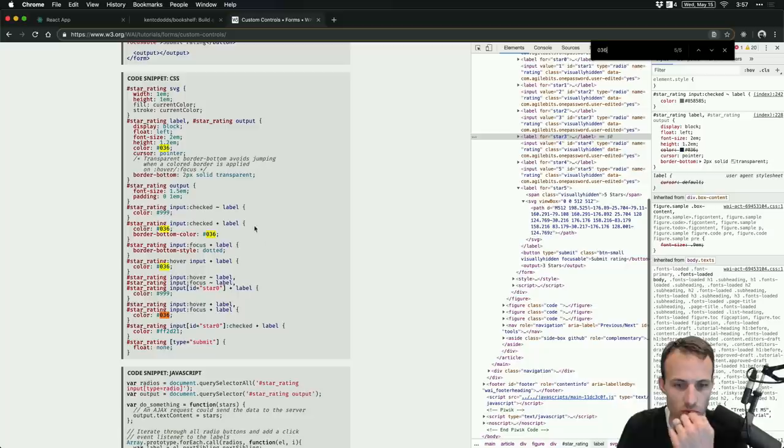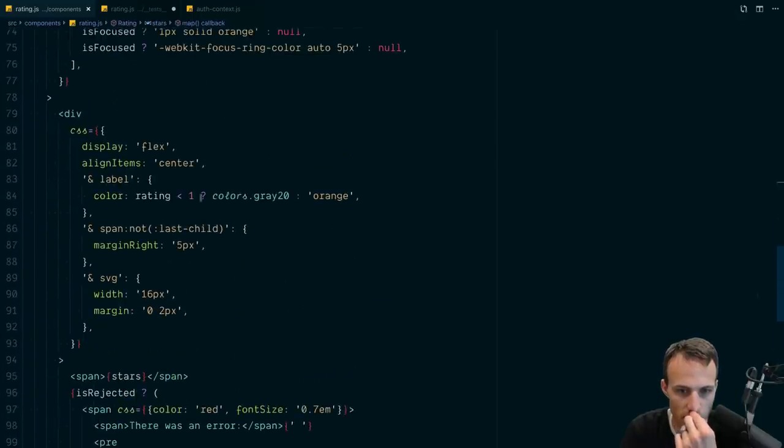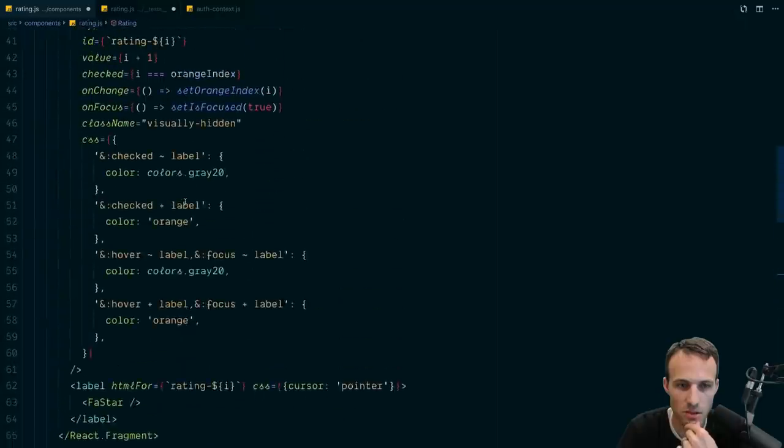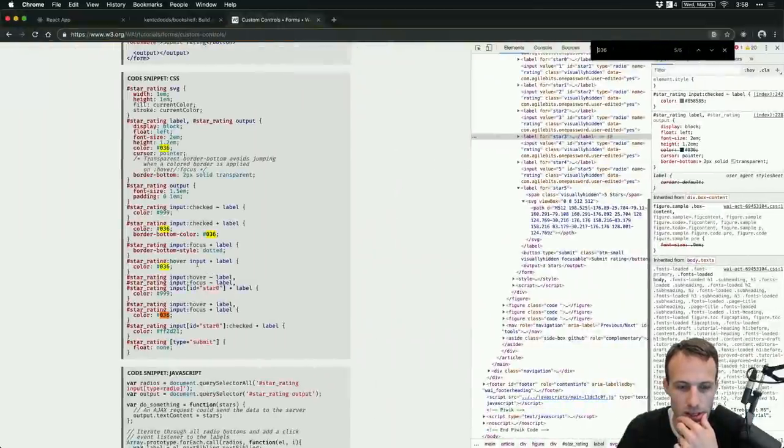Let's see. So that's their blue, and they make it blue by default. And we make it orange by default, right? Oh, no, we don't. That's why. Well, if the rating is greater than 0, then we'll say they're all orange. If it's less than 0, then they're all gray. Otherwise, they're all orange, which is basically what they're doing. And then if it's checked, the sibling right next to it is blue. So if it's checked, the sibling right next to it is orange. And then if we're hovering over the star rating, find the inputs with a label next to them, and that is going to be blue.